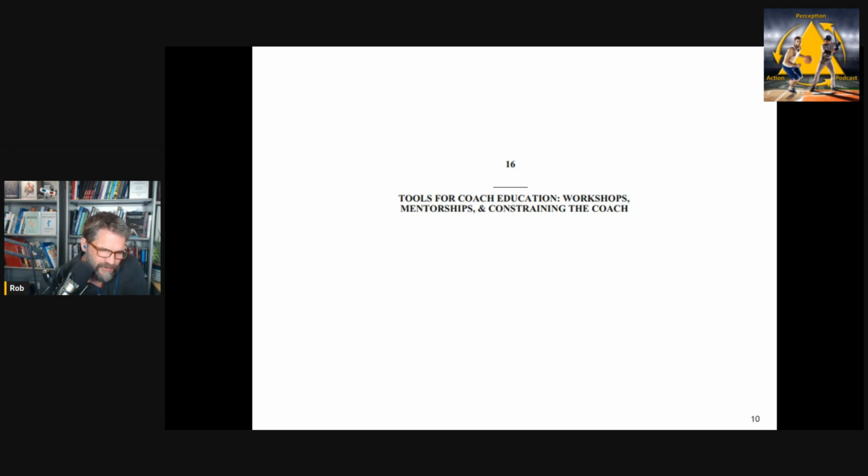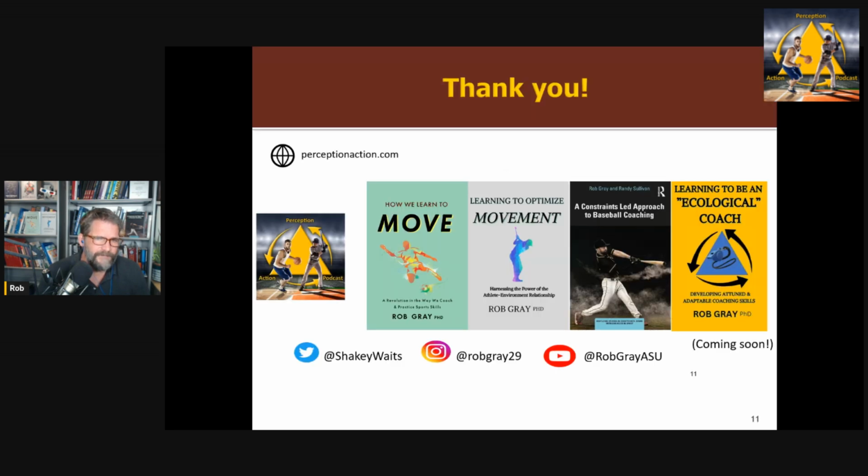What do you have, what can you use to move your coaching in this direction, become an ecological coach? To things like doing workshops, doing mentorships and apprenticeships. And also I'm going to talk about the idea of constraining the coach, right? This is something that I like to do. Constraining the coach is where you add a constraint to practice, not with the purpose of making the athletes better, but with the purpose of making the coach better, right? So I'm going to give you some ideas for that and explore some of those. So that's kind of the basic outline of the book, right?